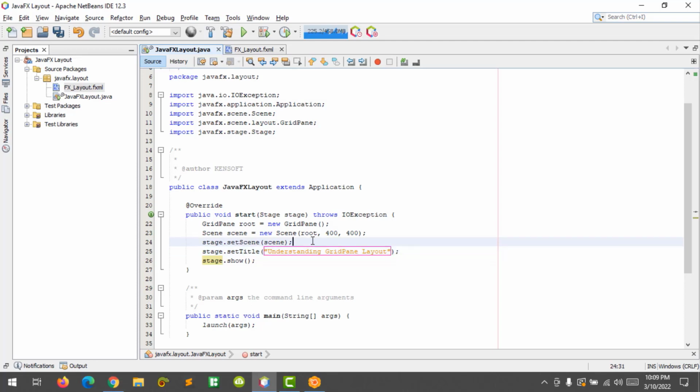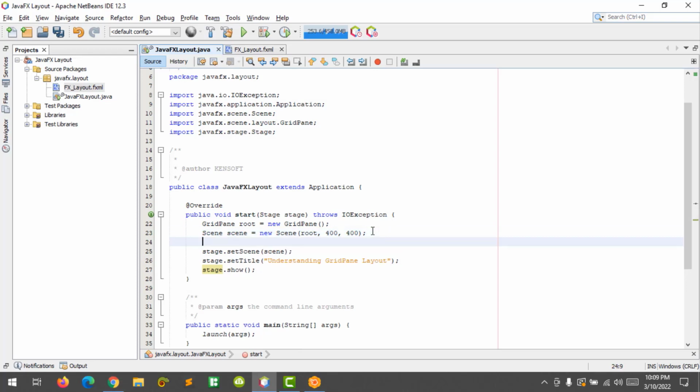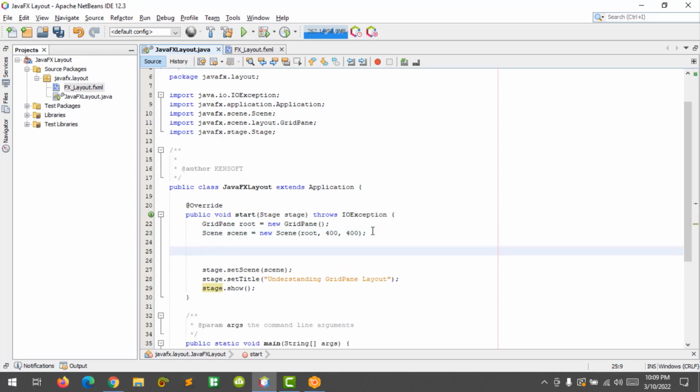All right. So now we have an empty GridPane, and what I'm going to do next is create child nodes and add the child nodes to our GridPane. So I'm going to create a button here.